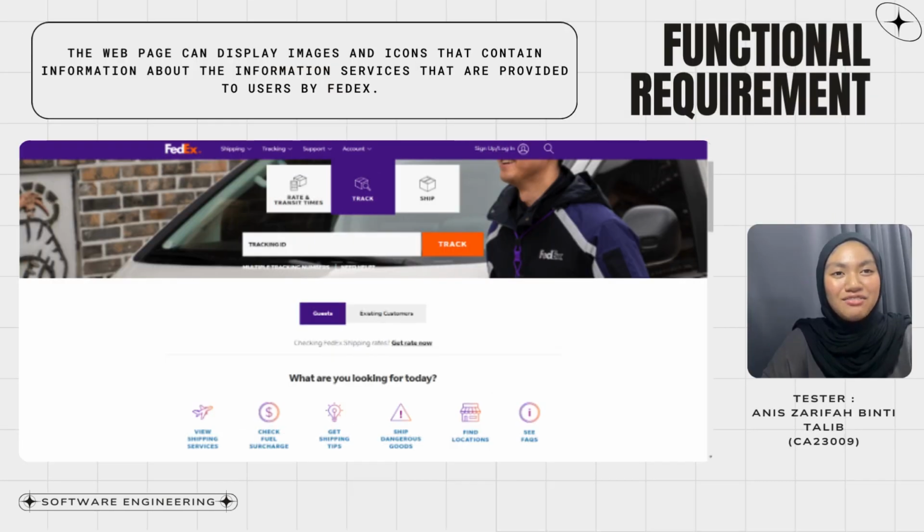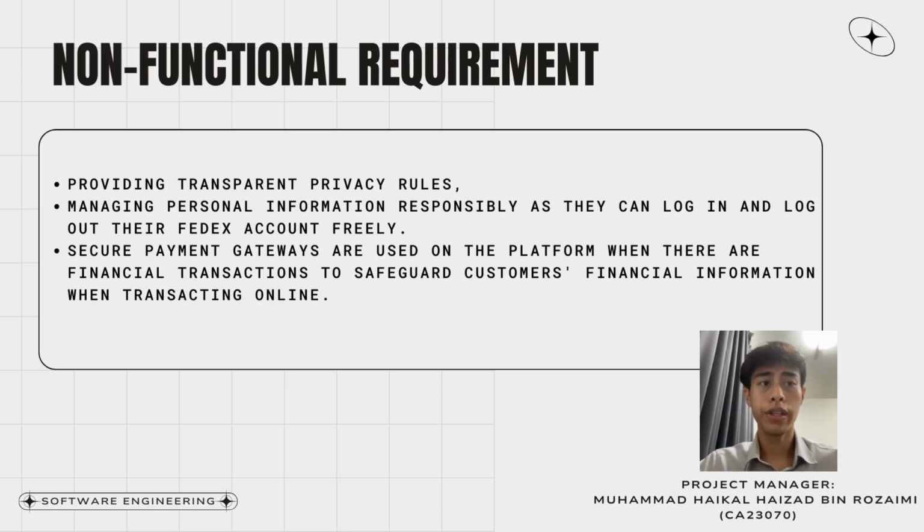Hi, my name is Anis Zarifah binti Talib, matric ID 23009. I'm going to explain the functional requirement based on the picture. Based on the interface displayed on the FedEx website, the web page can display images and icons that contain information about the services provided to users by FedEx. Many icons help the user understand the web page well, and the icons are also familiar to the user. Thus, the user can view all the information about tracking and shipping the parcel and the provided services on one web page. Next, for non-functional requirements.